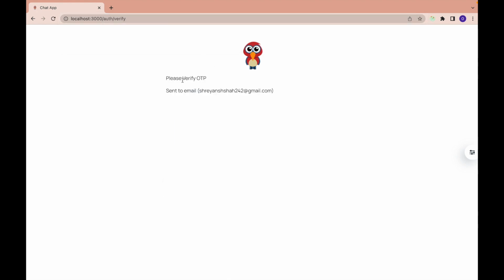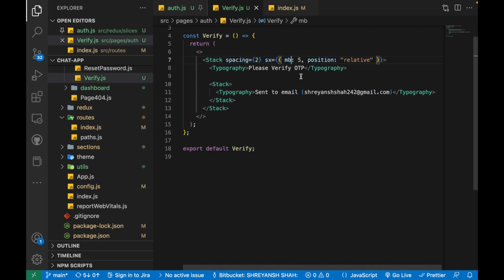Okay, auth slash verify, and here you can see we are getting this page rendered. We are seeing the text that we just added here. Okay, but it's not styled yet. So let's actually do that here.